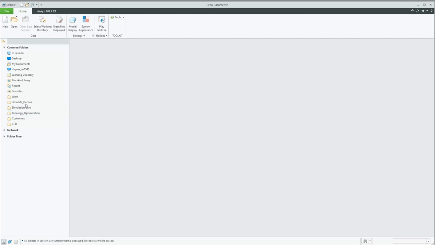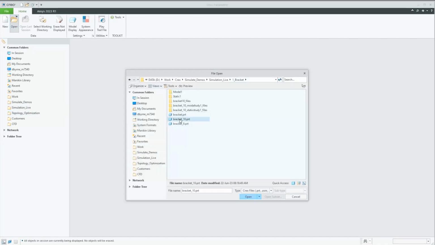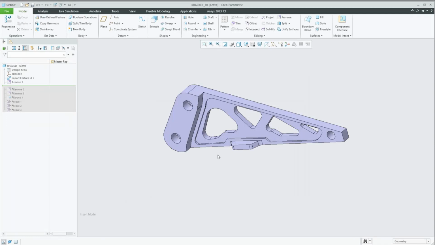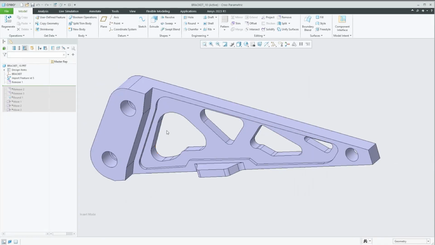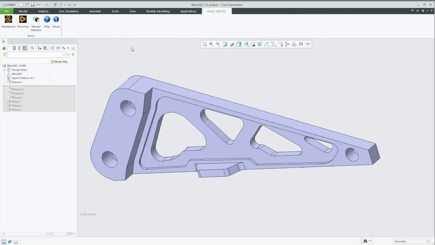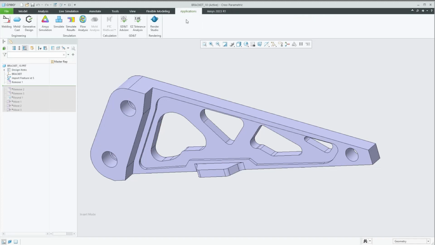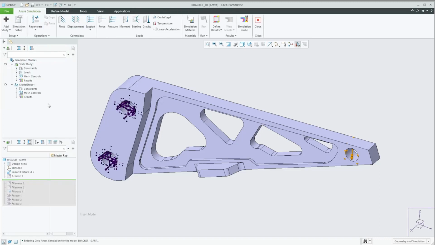So I'm going to go back to open my favorite bracket model. Sorry if this one's a bit boring, but it's a convenient one to demonstrate and to compare the results. So I've got my model here. Now in my Creo, I can also link directly to Ansys Workbench or Ansys Discovery, but that means connecting to the external Ansys software. So I'm just going to do this directly in the Creo Ansys simulation.